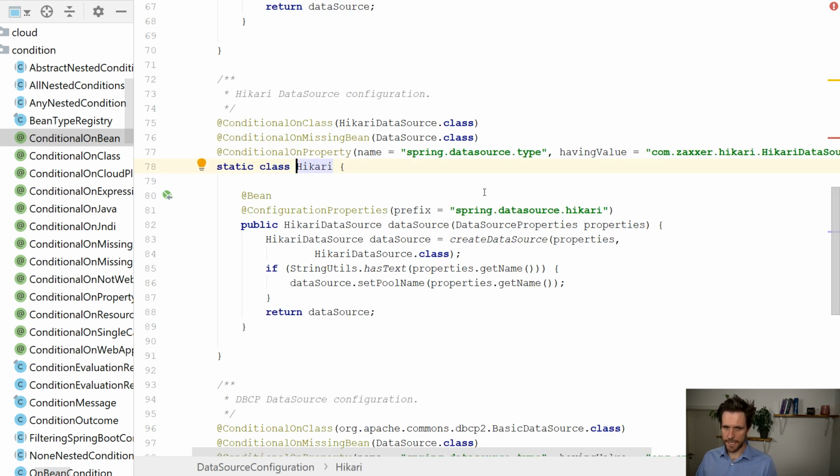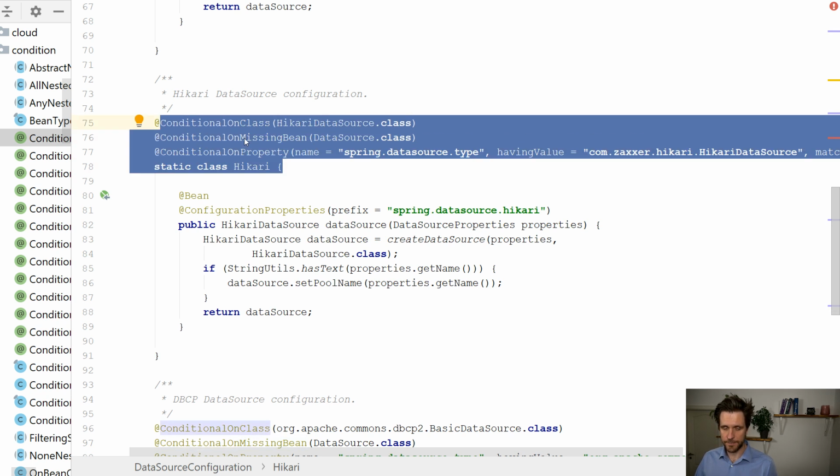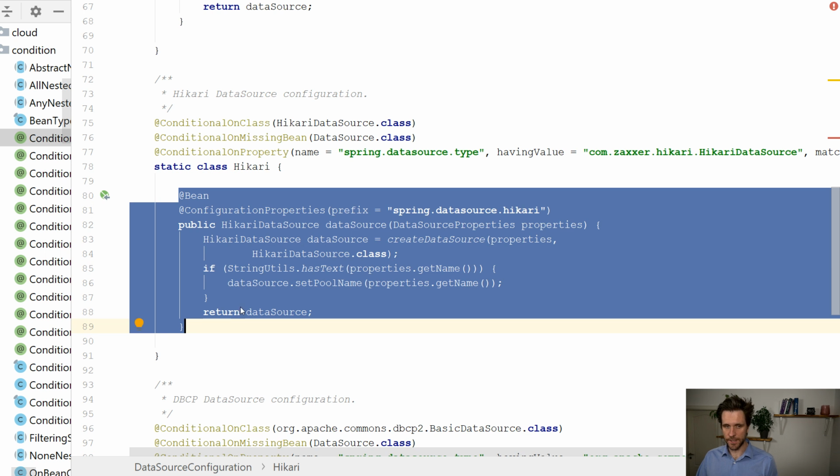And when you go inside here into Hikari, for example, you'll see there's even more annotations going on. So you have a conditional on class. You check again, is a Hikari data source class on the class path? So did you add the library to the project? You have a conditional on missing bean. Only do it if the data source is missing, if there's no such bean. Only do it if there's a property called spring.datasource.type with that value. That's what I talked about before. There's also a value check in here. And only if these conditions match, then you create a data source.